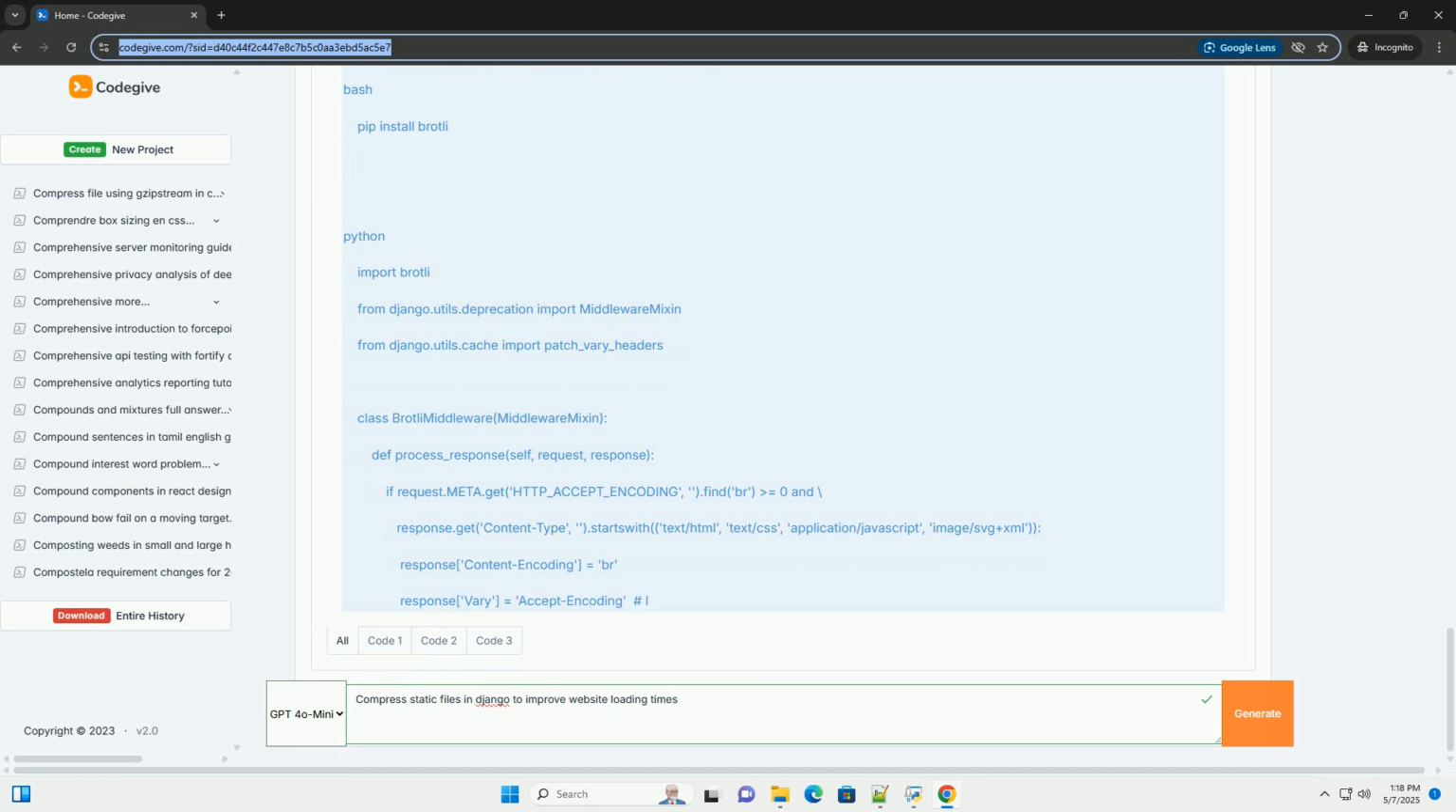Cache busting, versioning. Browsers can sometimes cache files too aggressively, leading to users seeing outdated versions of your website after you deploy changes. To solve this, implement cache busting by adding a version parameter to your static file URLs. WhiteNoise automatically handles cache busting by including a hash of the file's content in the file name. This ensures that the browser downloads a new version of the file whenever its content changes.